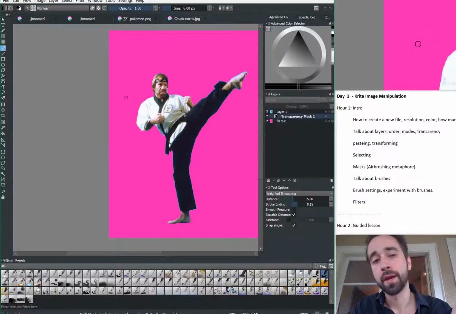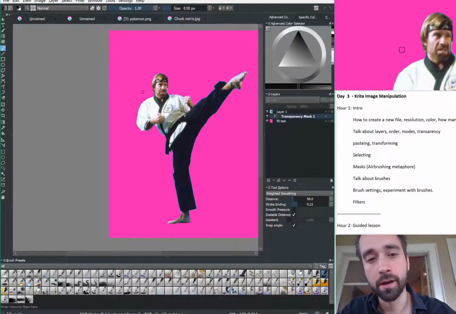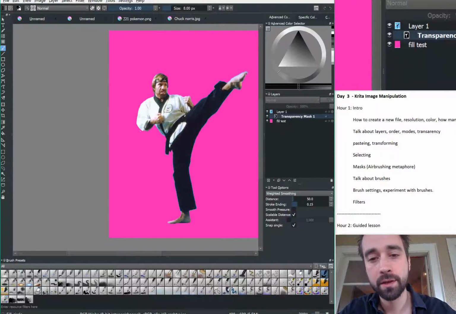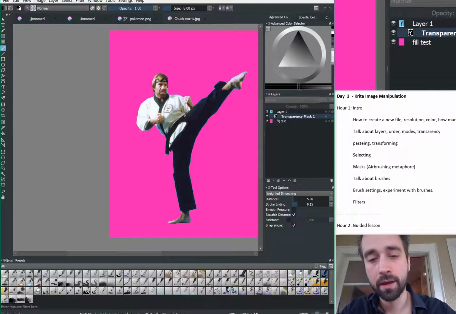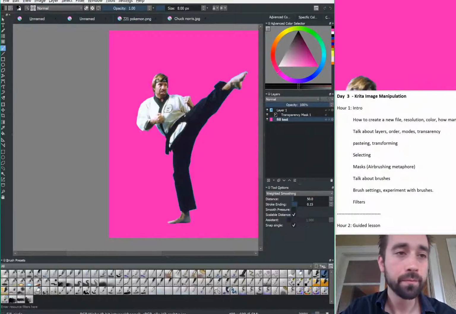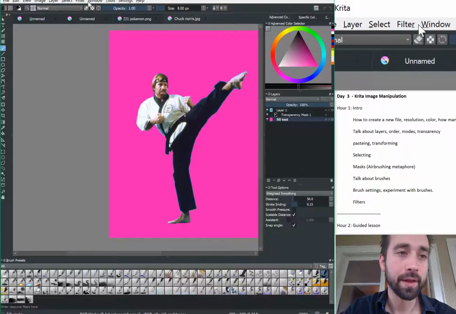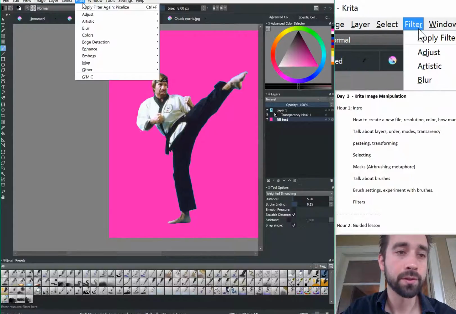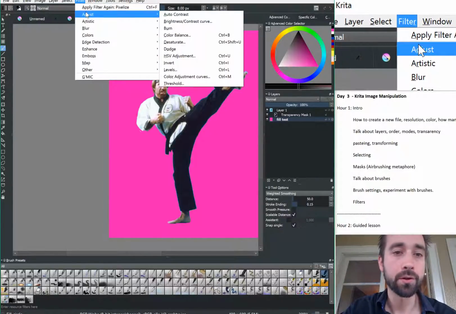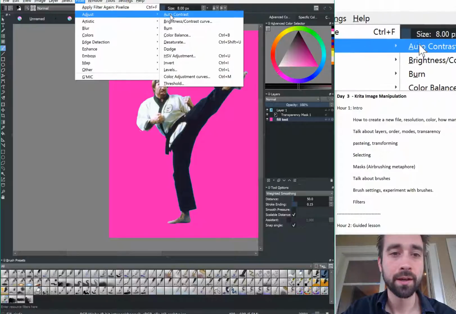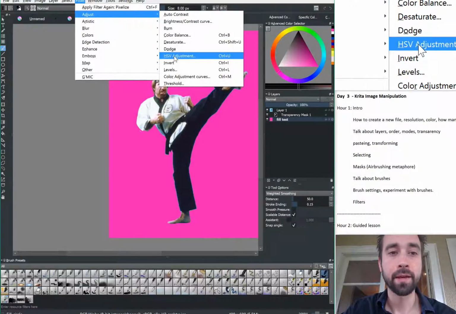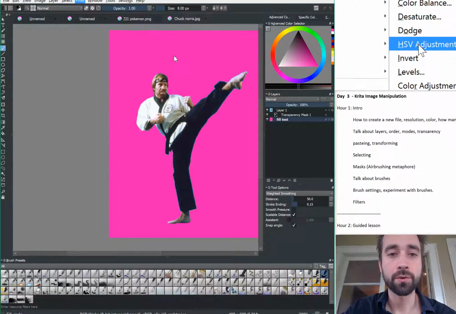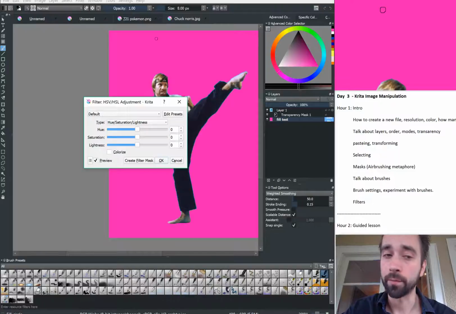Now, it's still kind of hard to see if I've made mistakes. So let's go into this fill test again, and we're going to do a filter. Up here is filters, and that changes how a whole layer looks. We are going to do adjust and hue, saturation, and brightness, which is also Control U on your keyboard.